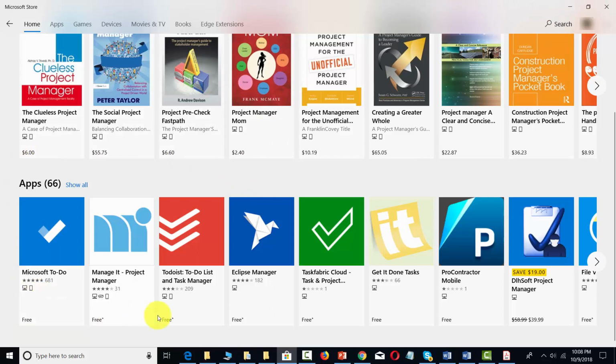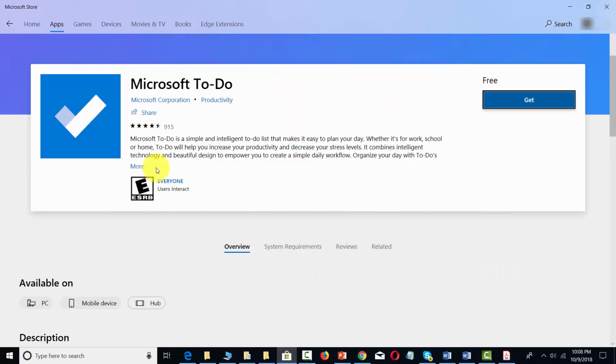And then you'll want to see what you have available inside of the Windows Store. So for example, if we were to type in the phrase Project Manager, you'll see some applications available to you. You see Microsoft To Do, which you can add to your Windows 10. In this case, you'll just click the Get button.